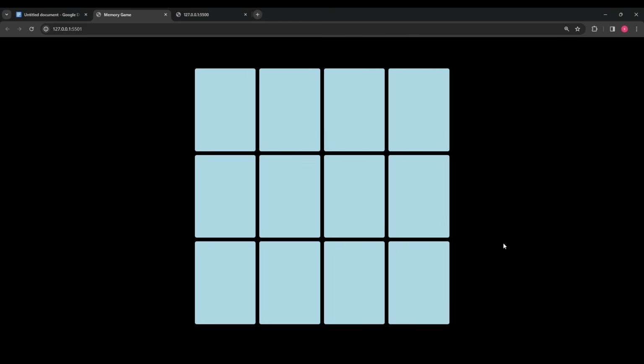In this project, I'm going to build a memory game using HTML, CSS, and JavaScript. You're going to learn a lot about CSS and JavaScript by building this project. So before I dive into the code, let me first give you a demo of the project. So here you can see this 3x4 grid structure where there are 3 rows and 4 columns.